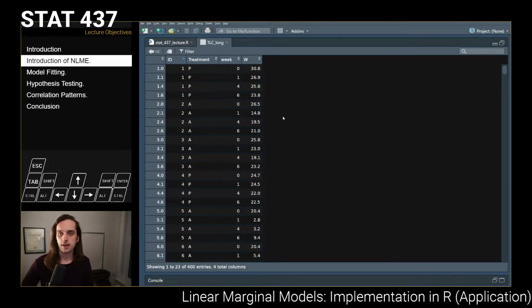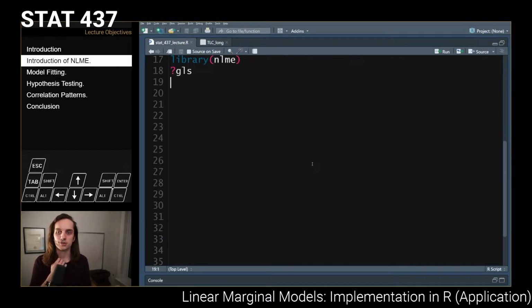If I sort by ID here, each patient in this data frame will have 4 rows. ID 1 has 4 rows. So this ID captures which individual it is, this week captures which week number it is, and then the W is the actual outcome that we care about. Generally speaking, we want to fit a model that explains W with respect to week and treatment. So let's see how we can go about doing that.